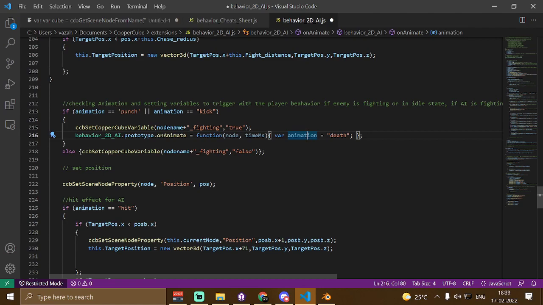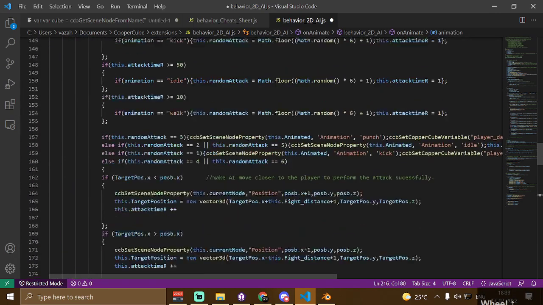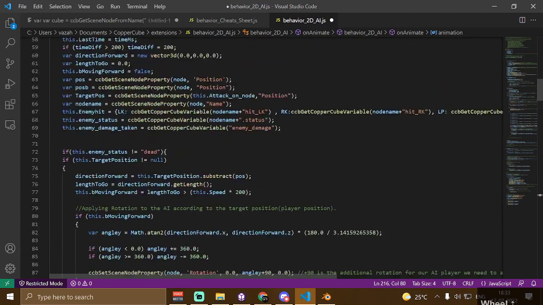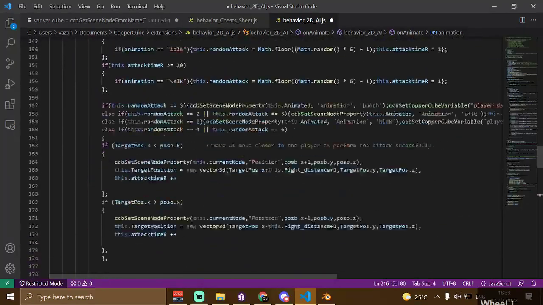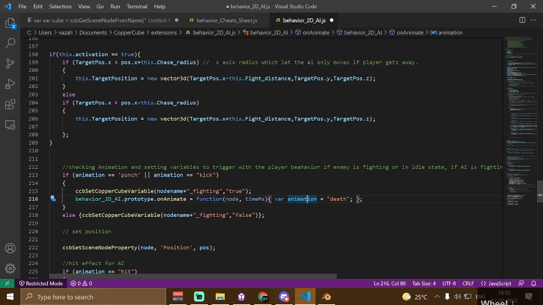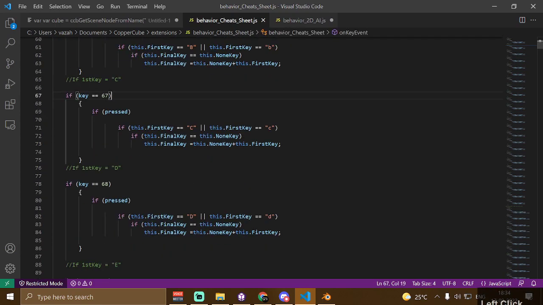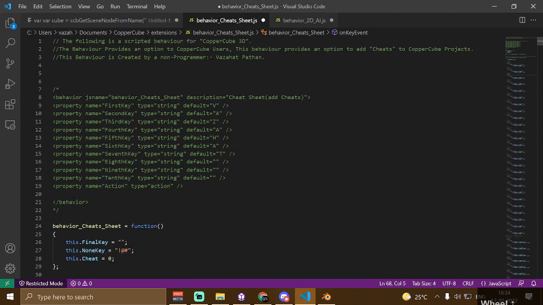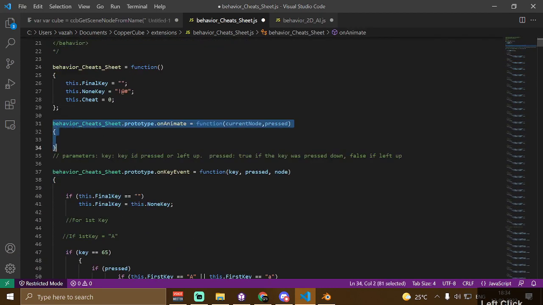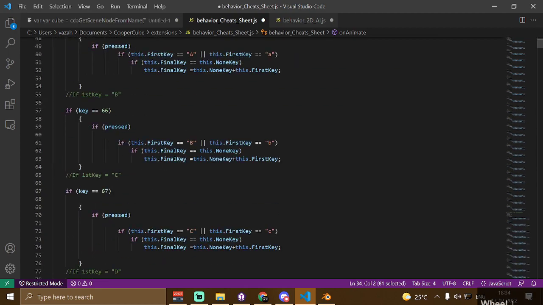Sometimes you want to change or alter the code or something like that, then you can copy the whole code of this prototype onAnimate function and redefine it with altered value whenever you want in your behavior. You can do it on key event. For example, I have these key events in my cheat sheet behavior, prototype onKeyEvent. If key is equal to 67, I can redefine the onAnimate behavior with some value or something like that.